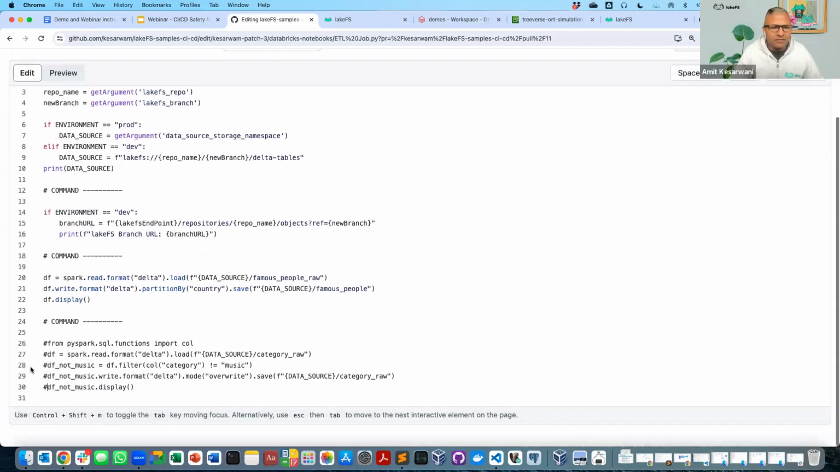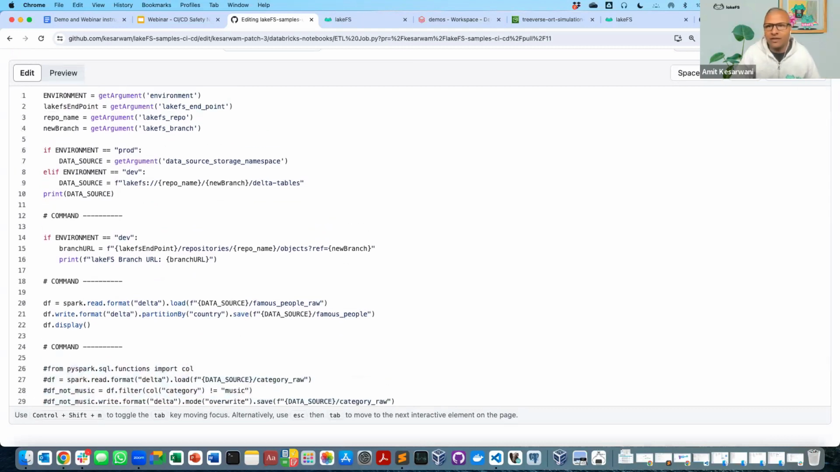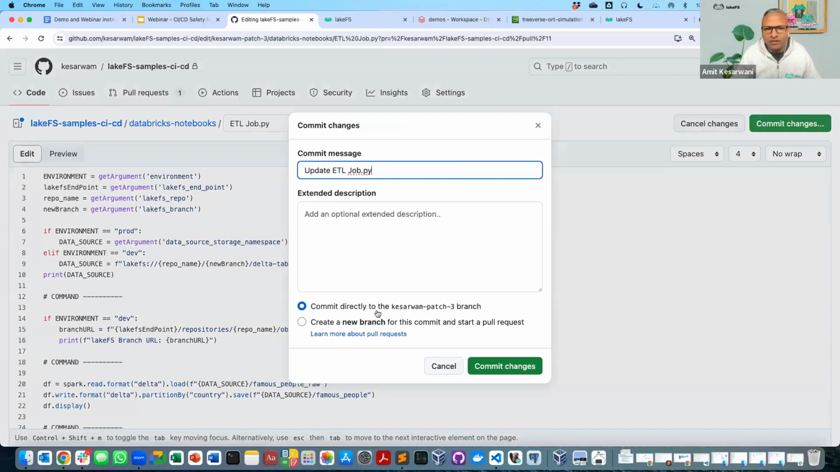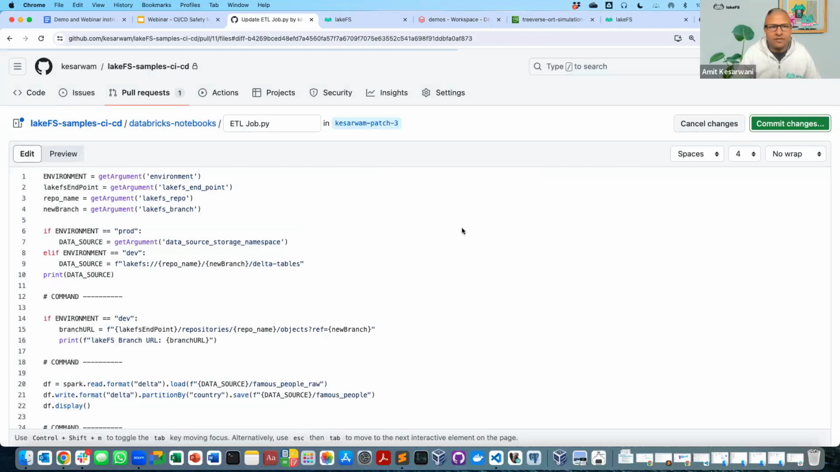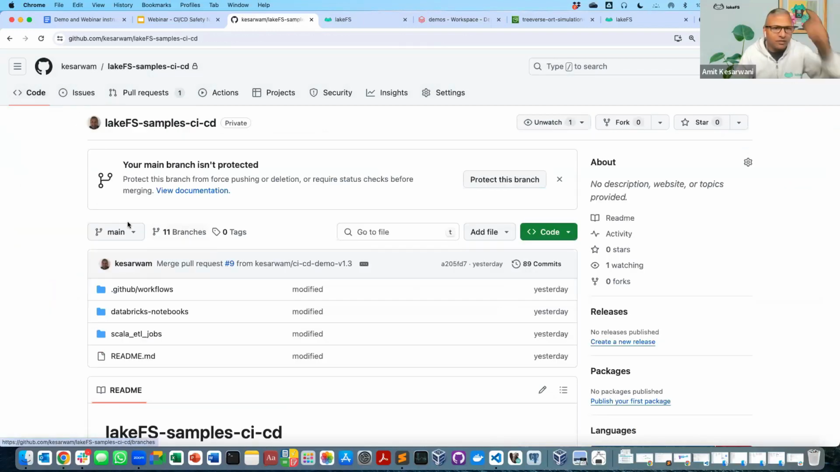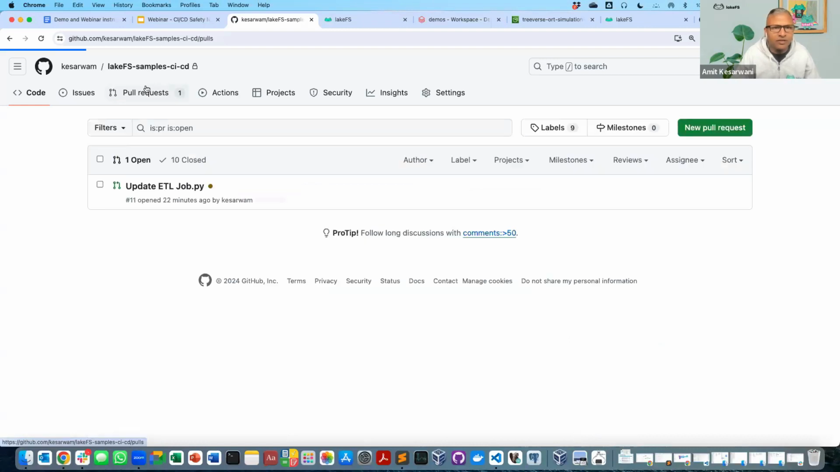So let's say this was by mistake, I deleted a category by mistake in my code. So I fixed this, and I'm going to just commit that change, remove that code, and commit my changes directly to the same branch. So once I commit, let me go into my pull request.